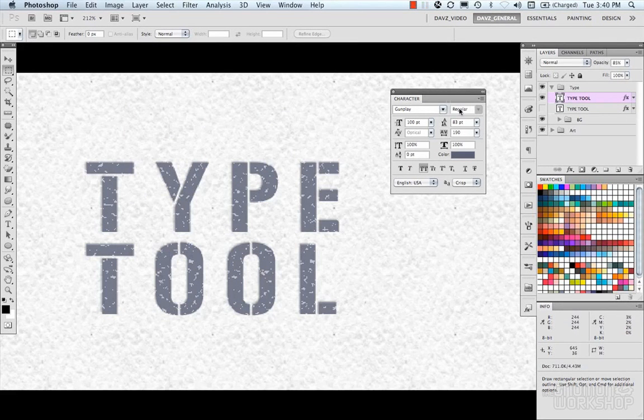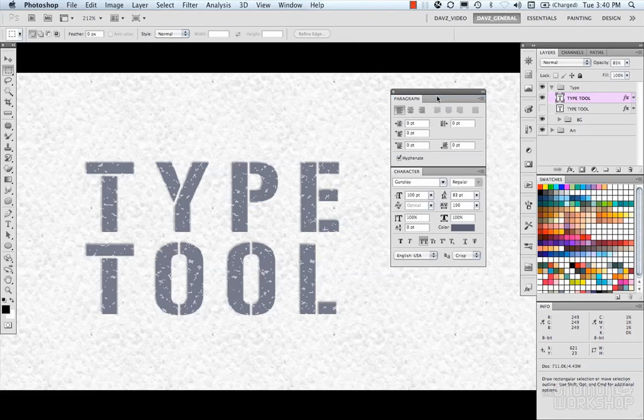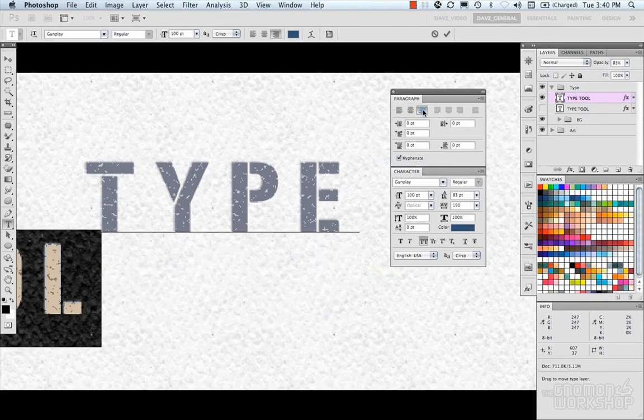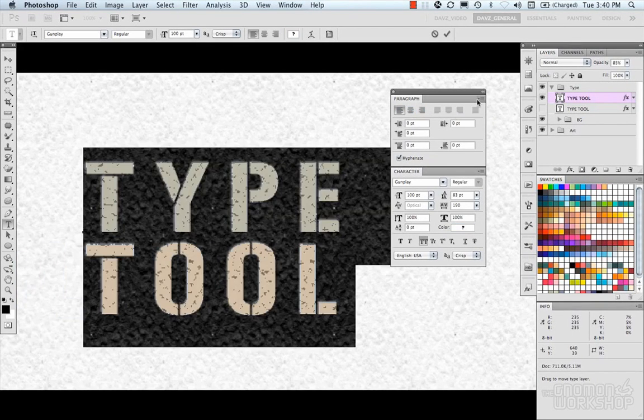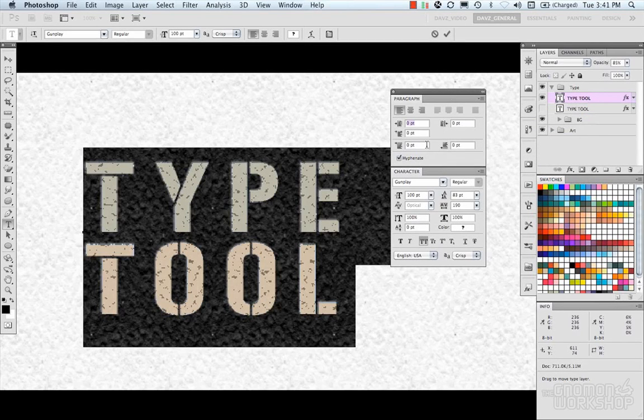Now let's look at the paragraph panel, and let's bring that up and go Window, Paragraph, and I'm going to dock this. And you can see that we have alignment here. Double click my text. I'm going to change this one to a different color. And we could align these in different ways. We could justify them in different ways. And we could change our margins, and we could hyphenate, which basically means if the text wraps, it will hyphenate the word.